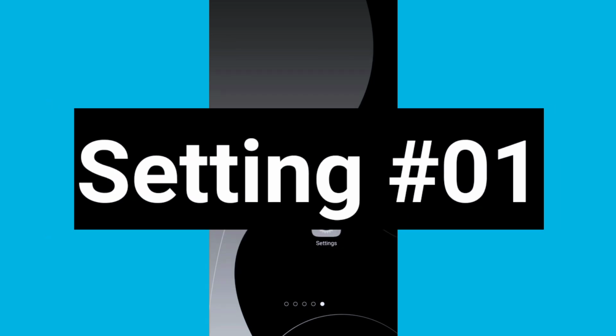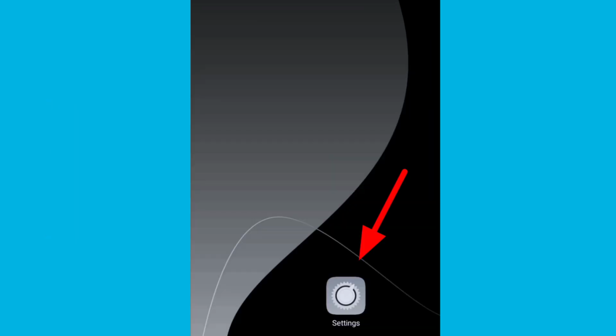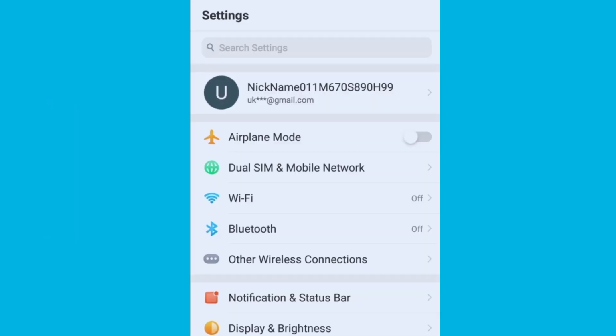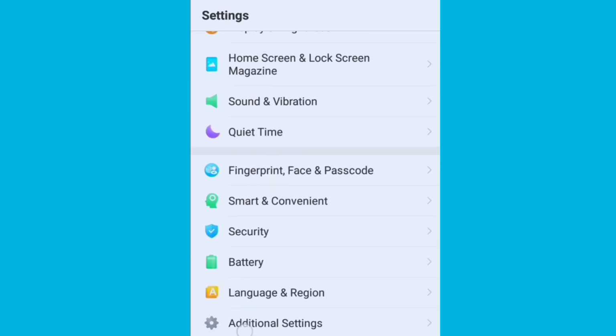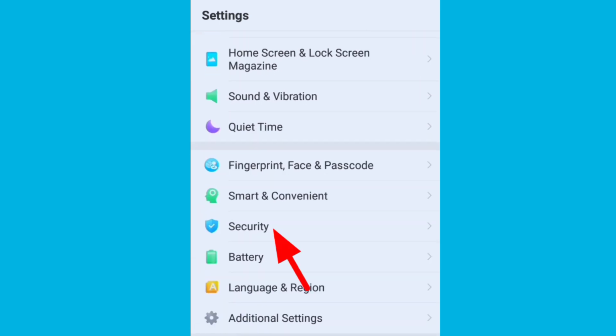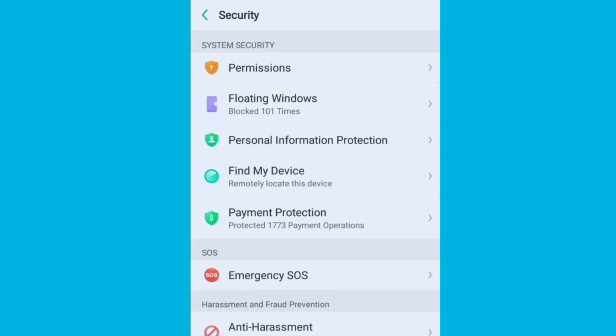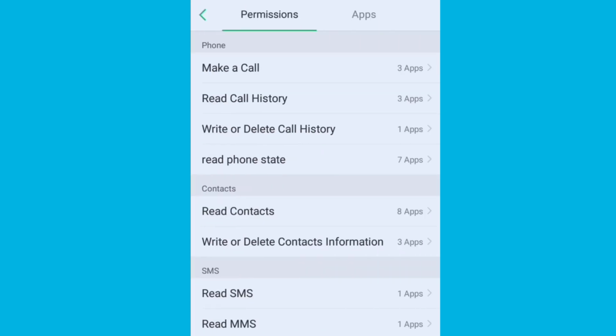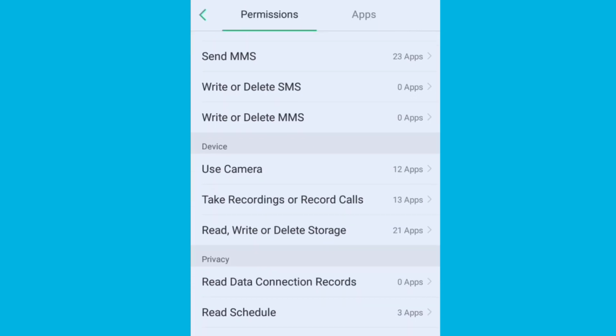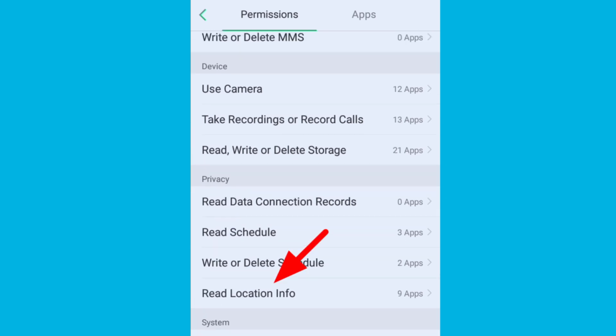In first setting, go to main setting of your mobile. Click on main setting, then scroll down and go to security option. Click on this option. Now click on first option permissions. Scroll down and go to option of read location info.